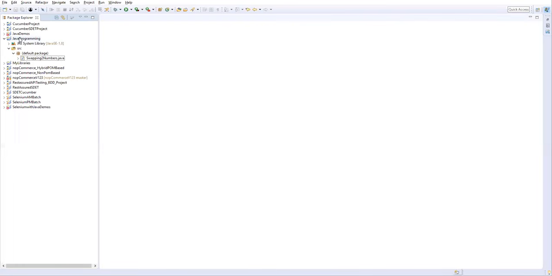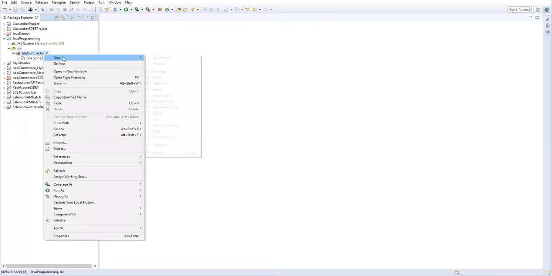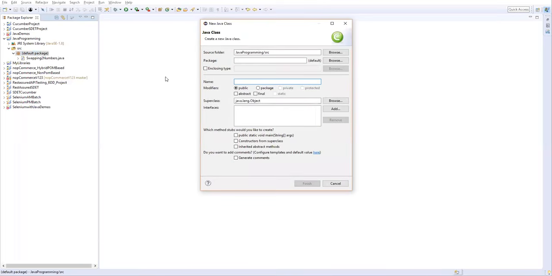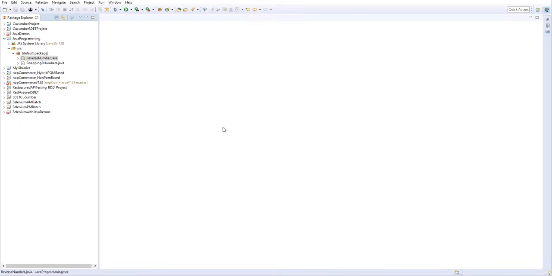So here I have created one project in Eclipse, Java programming. And inside this project, I am creating a new class. I'll just name it ReverseNumber. Now let's take a main method and then finish.